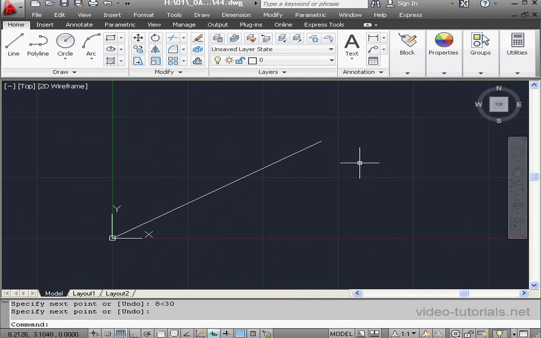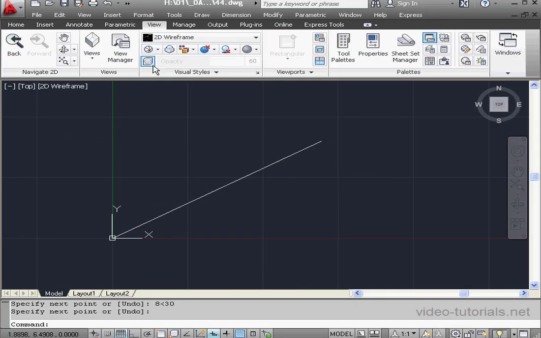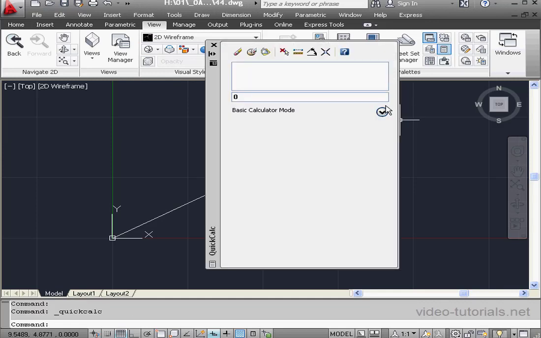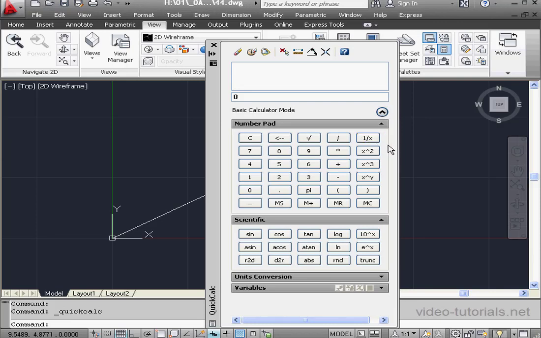We're going to bring up the calculator. Let's go to the View tab, Palettes panel, Quick Calculator, and let's expand to see the number panel. We're able to collapse all sections of the calculator, as you can see. For our operations now, we need the number panel and the scientific panel. Let's activate the cosine function of 30 degrees, multiplied by 8, equals. The value is approximately 6.93. This is our x coordinate, about 7 units in the positive x direction.